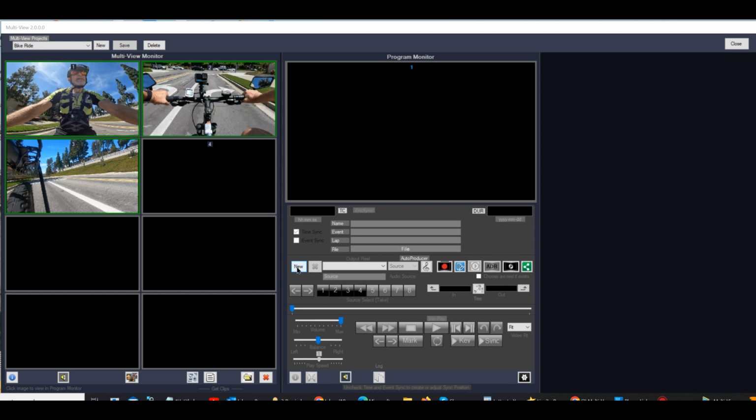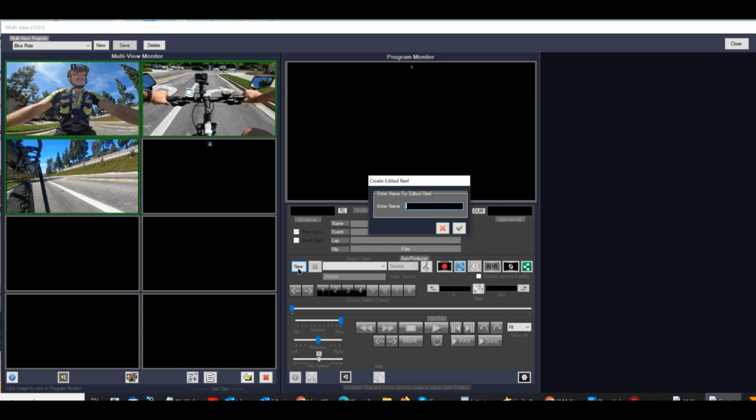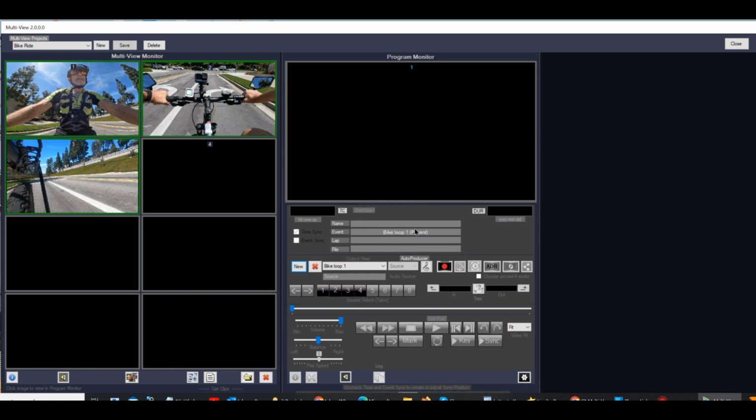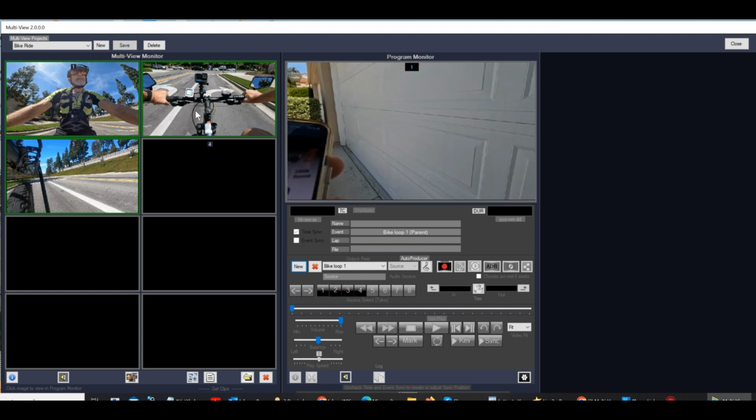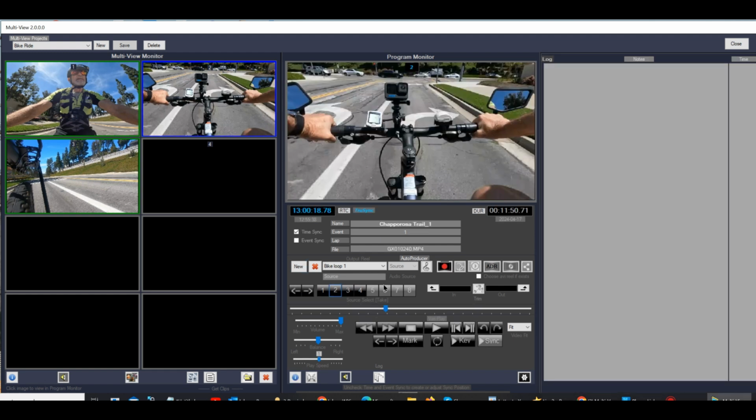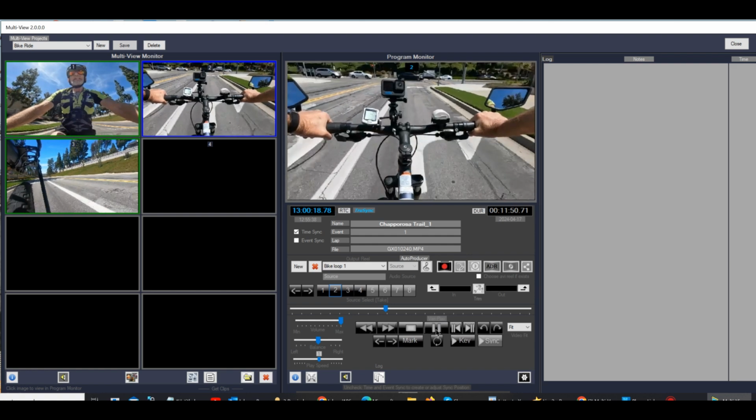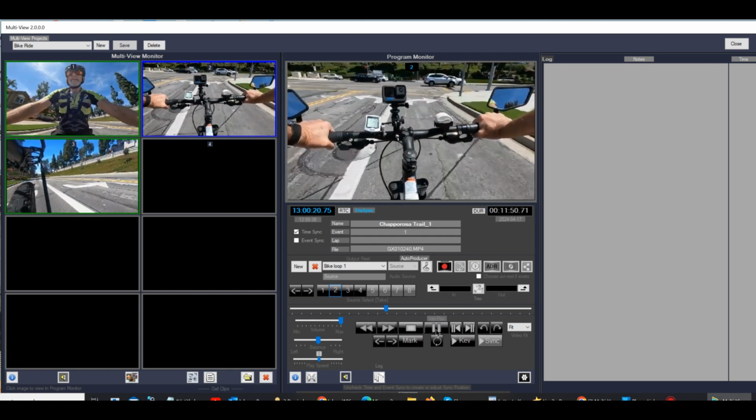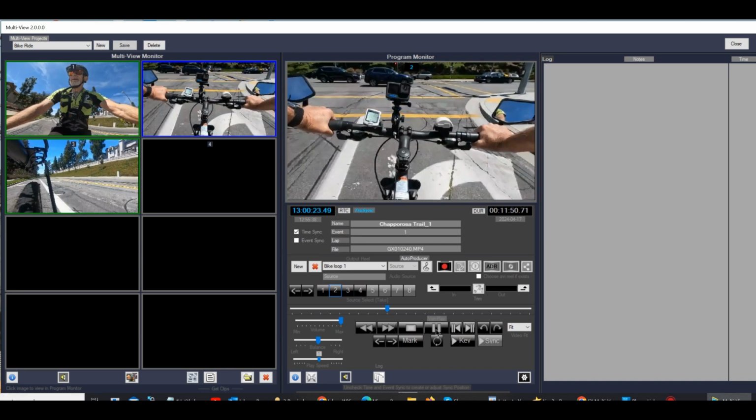What we're going to do is create a new edit list, actually. It's going to use this for the editing, and we'll just call this maybe the bike ride loop 1. And then we just pick the first video that we want to start with, our first angle. Maybe we want to start with the handlebar. And then maybe play a little bit before we want to start it. Maybe we're going to start this video at the corner. So I'm going to pause it right there.